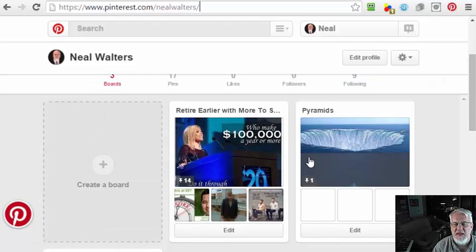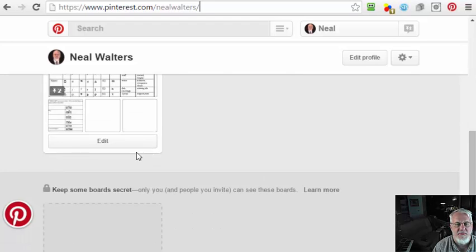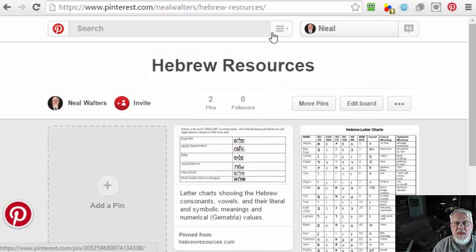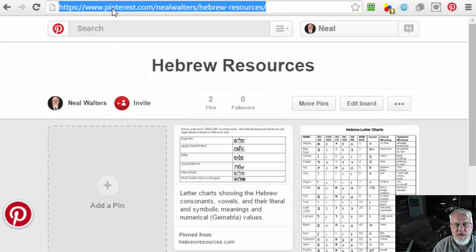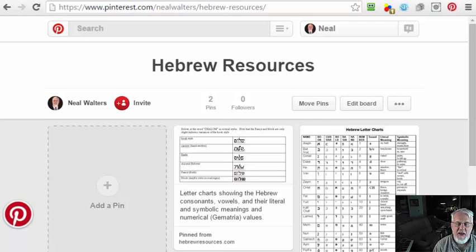And now let's say I click on Hebrew Resources. And now notice the URL, it's Pinterest.com/Neil Walters/Hebrew Resources. So I could actually go back to my Hebrew website now, and I could put a link and say, this is my Pinterest board for other people who want to, some people are more picture oriented, right? So I could give them a link to get over here to Pinterest, basically.